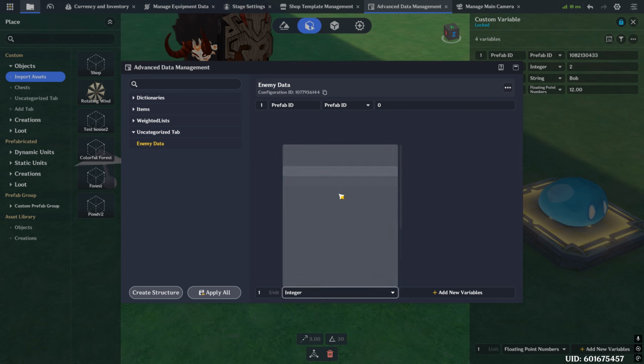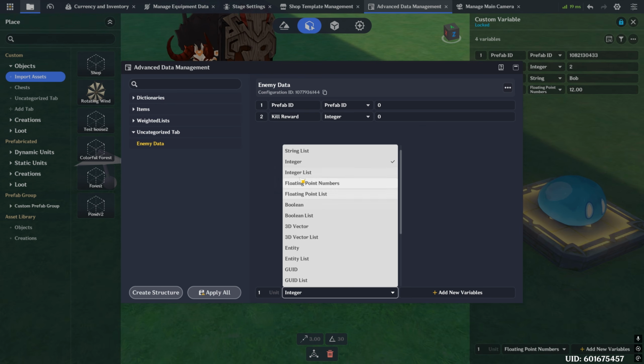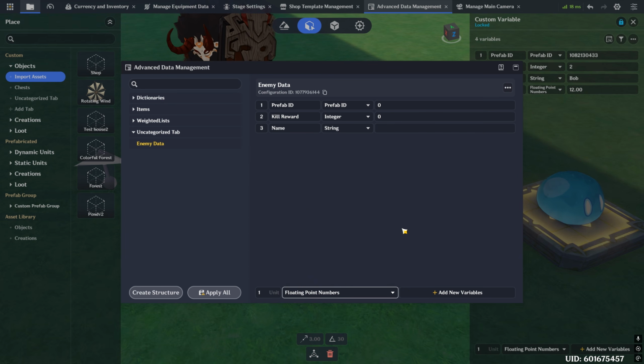And now I'm going to go ahead and add an integer. We're going to also call this kill reward. Again, I'm not going to touch it. I'm going to leave it alone. We're going to give it a string for its name, and then we're going to give it a floating point number. We're going to call the same thing, EXP on kill. And so now I have this enemy data structure where I have these 4 variables that I can assign on each entity. So let's go ahead and see how this works.